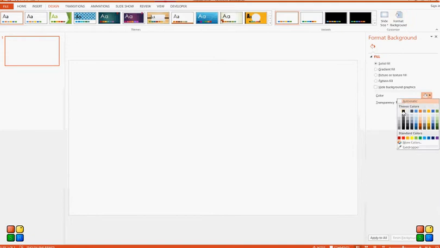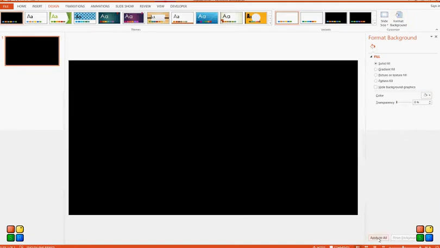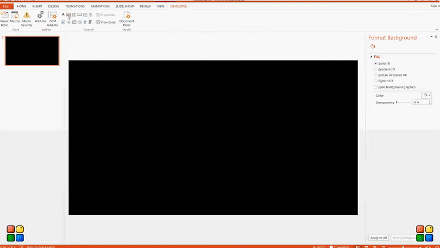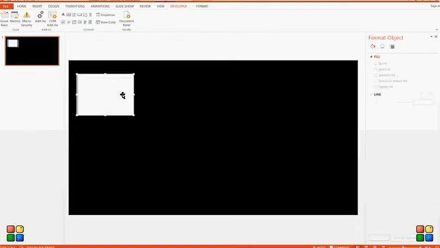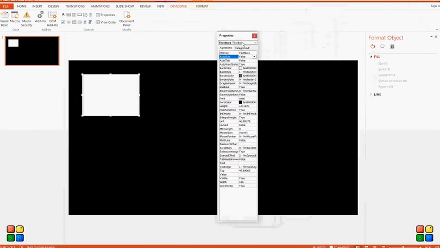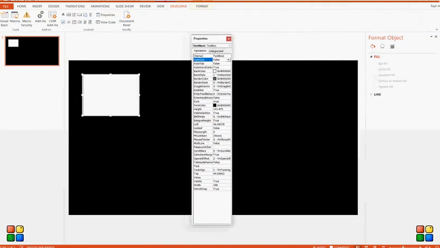So solid fill, I'm going to change it into black. It's easier for me to check my work if my background is black. So let's go to developer and insert here the text box. We do have here text box 1. Then next, go to properties. It went outside, so I'm going to drag it here. In properties, the name here is textbox1.